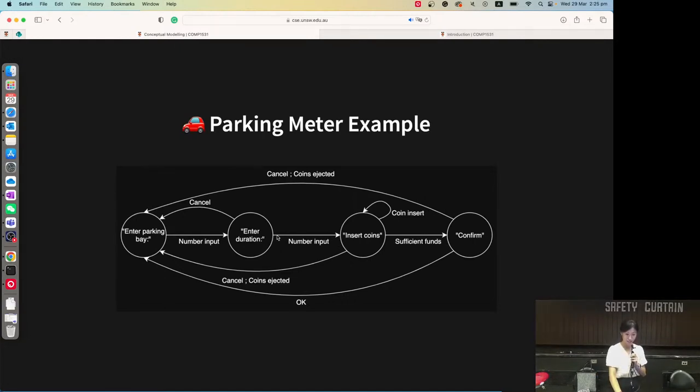Enter duration. So how long you want to park. This is the second state. And you can cancel it here. You can cancel and it will go back to the starting state. If you enter how long you want to park, then it will ask you to put in your money. So the next state is insert coins. It will ask you to insert coins.